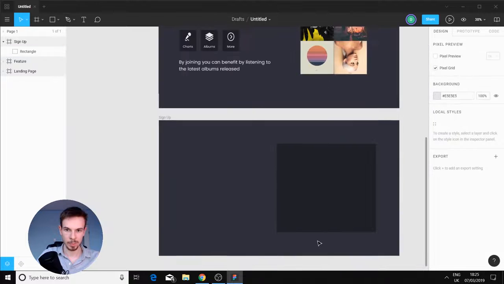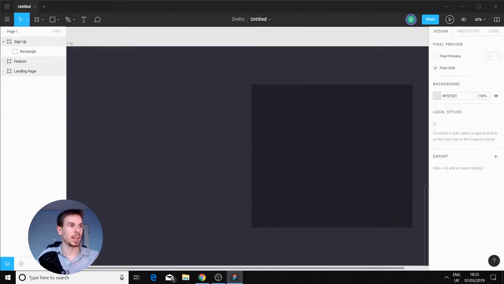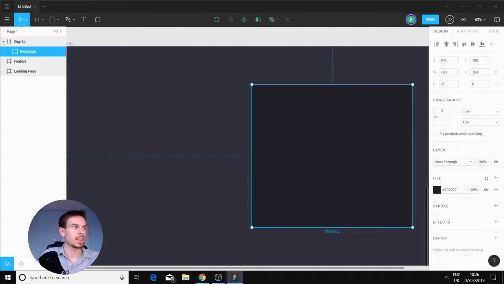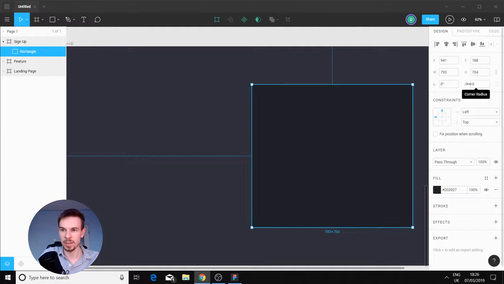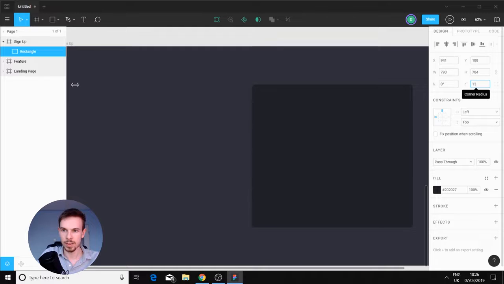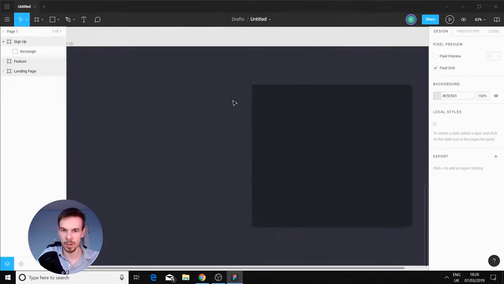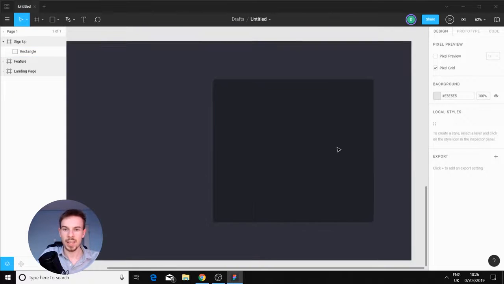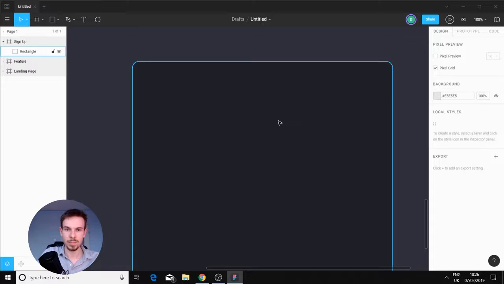So we have a bit more space going on here, and let's also add a bit of a rounded corner here. So let's drag this up here. Let's do something like 20. This is going to be a bit more super round. There we go. And in here, let's just create some forms.